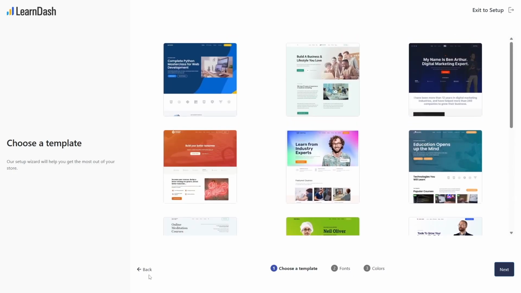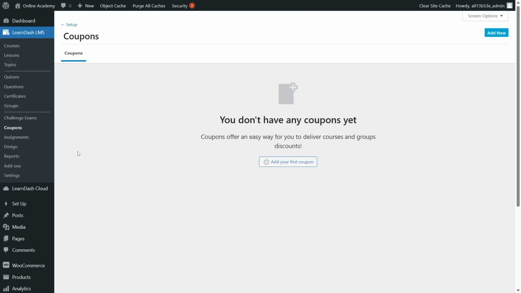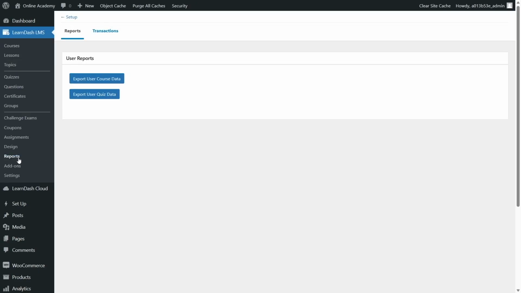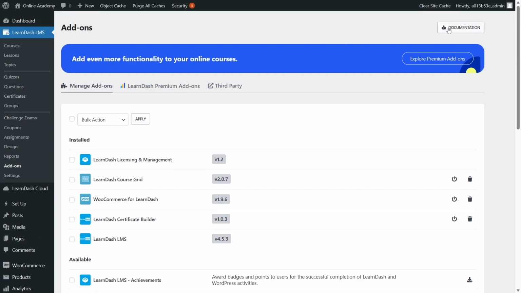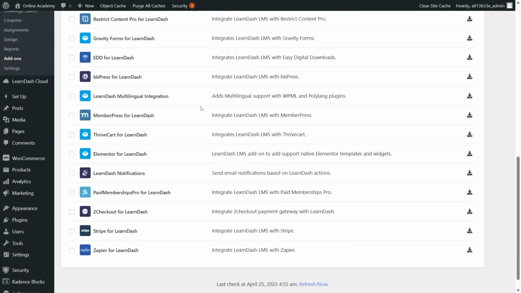So let's get back. The next one is the reports. The reports actually consist of your user data, your quiz data, and transaction information. Since we have no users, no courses, there's no report over here. The next one is very important, which is the add-ons. You can see that this is a very beautifully designed section. There's also documentation on LearnDash add-ons. If you want, you can read. But these are the add-ons that we have currently.